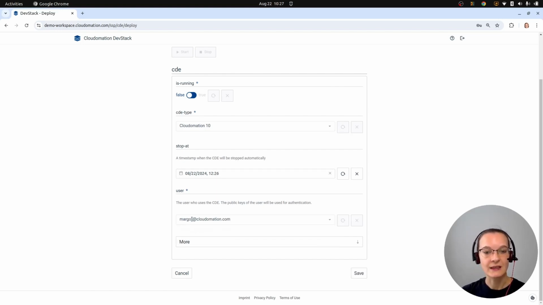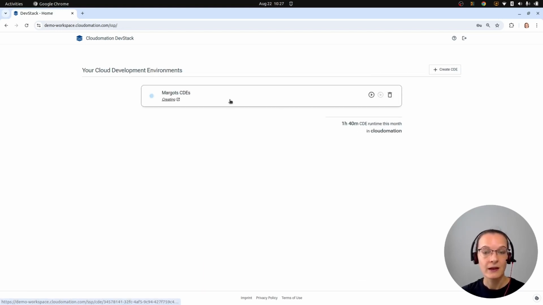I will also select the user for which the CDE will be set up. So my SSH key will be injected into the CDE so that I can SSH into it, and a user will be created for me on the software that is being deployed on the CDE. So far, so good. This is the developer's perspective. What a developer would do now, they would wait for the minute or two that it takes for the CDE to be created, then connect to it and start working. Today, I want to take a look behind the scenes.